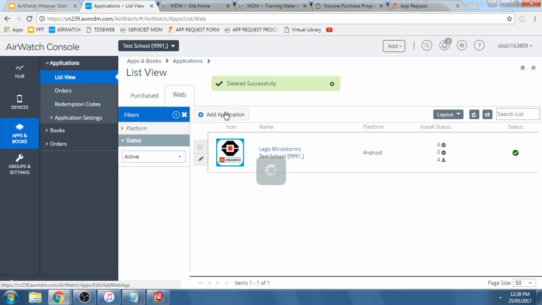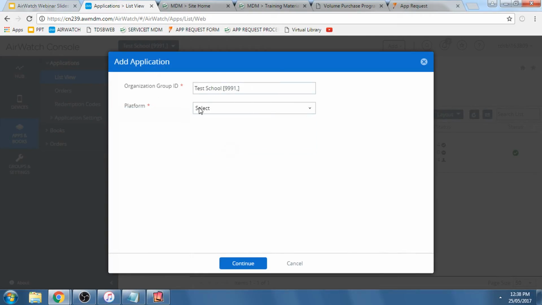All right, so I click Add Application. For the platform, I'm going to choose Apple iOS. I'm going to click Continue.